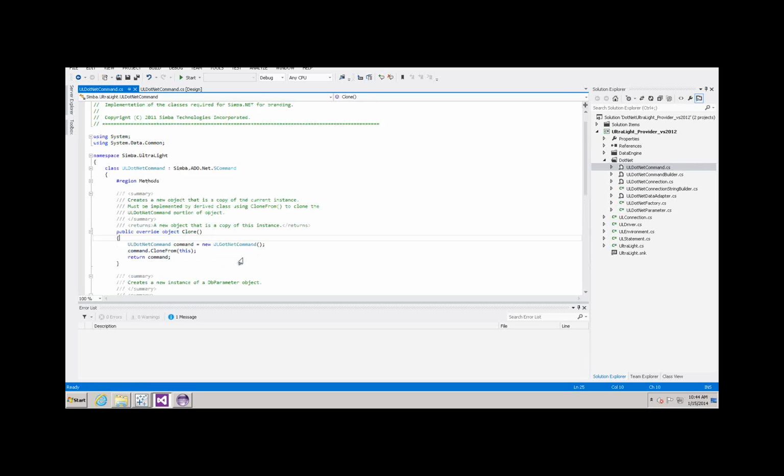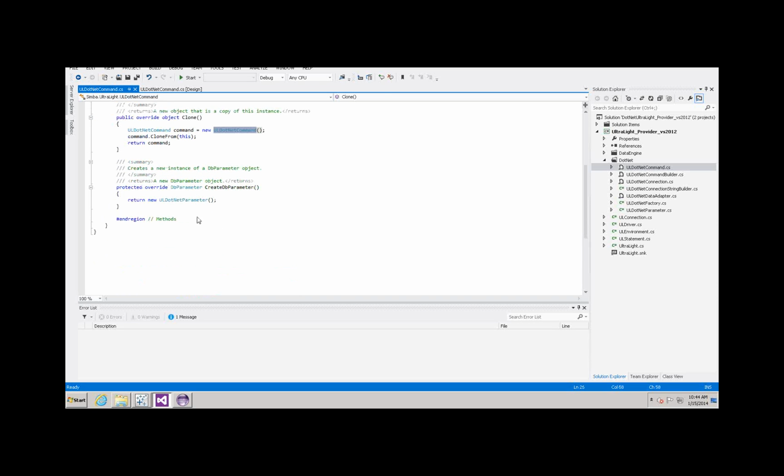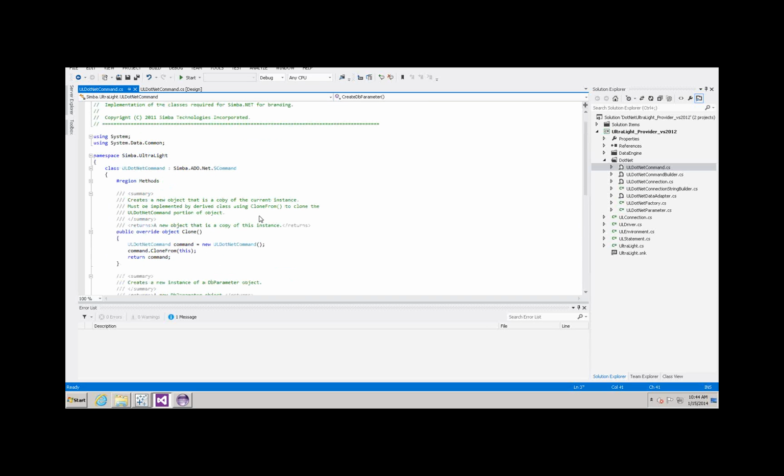You can see essentially it's just going to be renaming the class names. There's no actual code in here. And this is for branding. So when you actually build a .NET provider, you're not going to see Simba.NET command. You're going to use a UL.NET command or whatever you're going to name your driver.